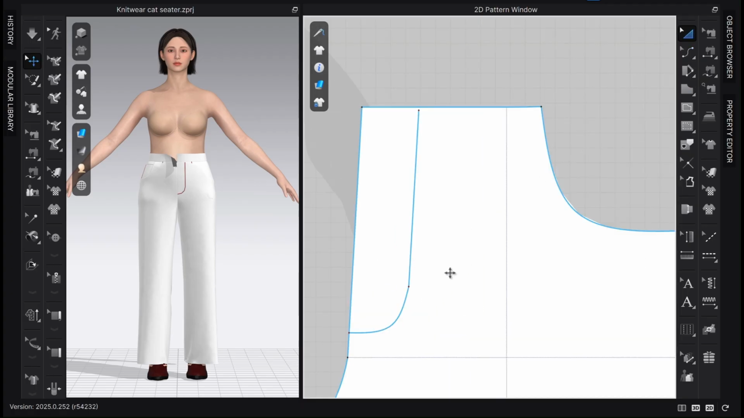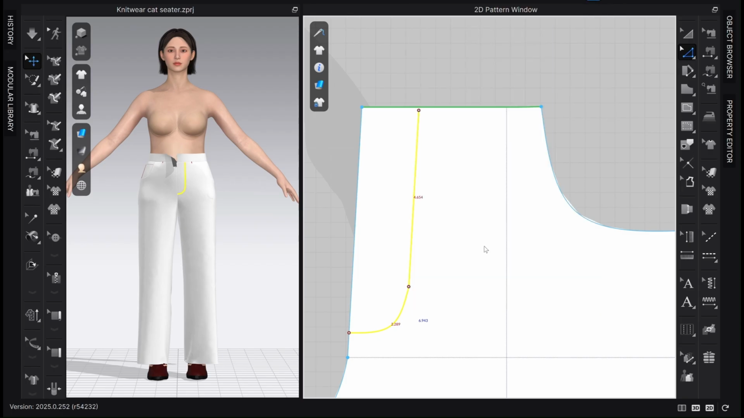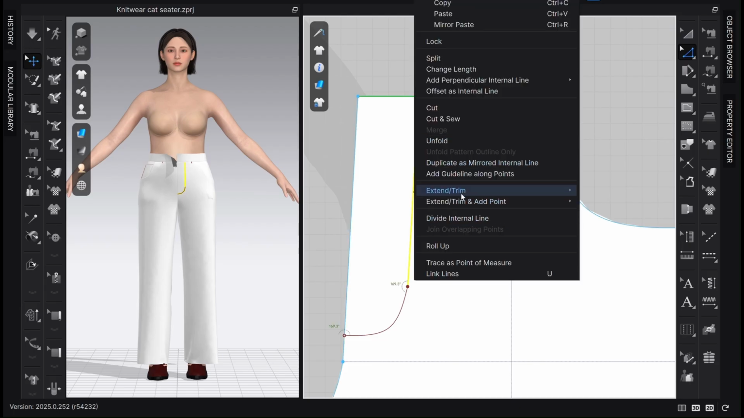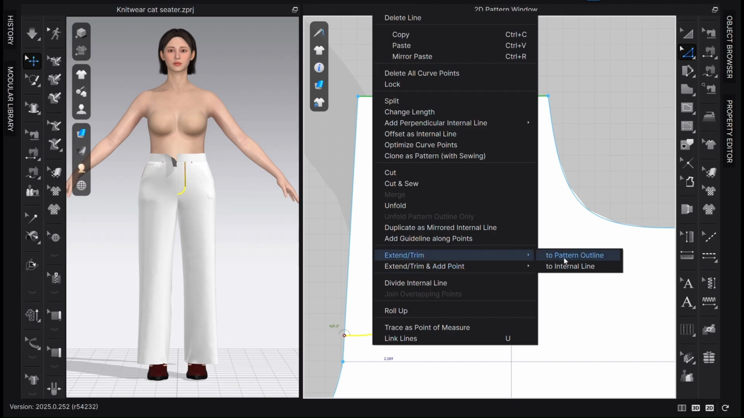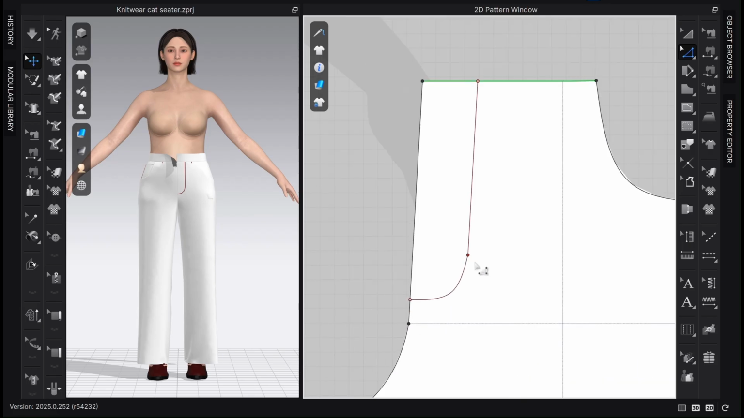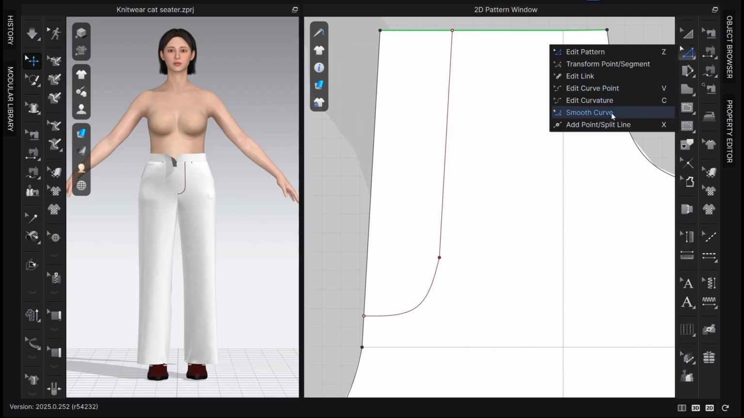Now I want to connect these two lines together. I hold shift and by edit pattern tool select both and join overlapping points. Now I can extend this point, extend trim and add point to pattern outline. Same here, so that it's not going outside my pattern. And this point I can smooth with the smooth curvature tool.